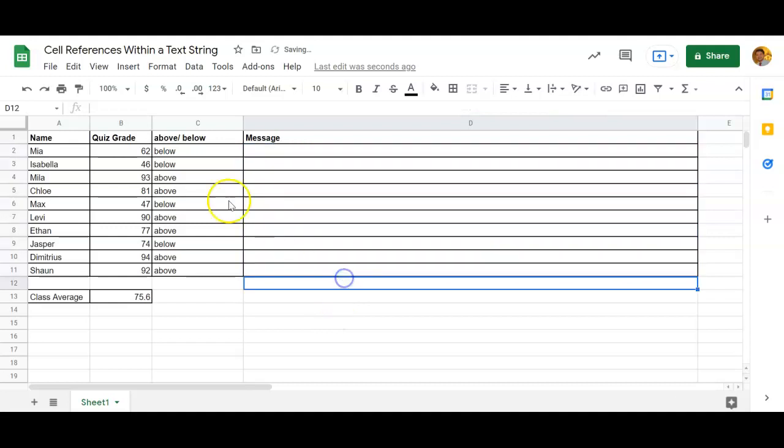So the first thing would be to make sure that all of your data is organized in clean rows and columns, and that it's all set before you can do this. So there were a few things that I needed to do. The first was actually to calculate the average, so I just used a formula for that. And then I needed to also use a formula to figure out whether or not each of these quiz grades was above or below the average.